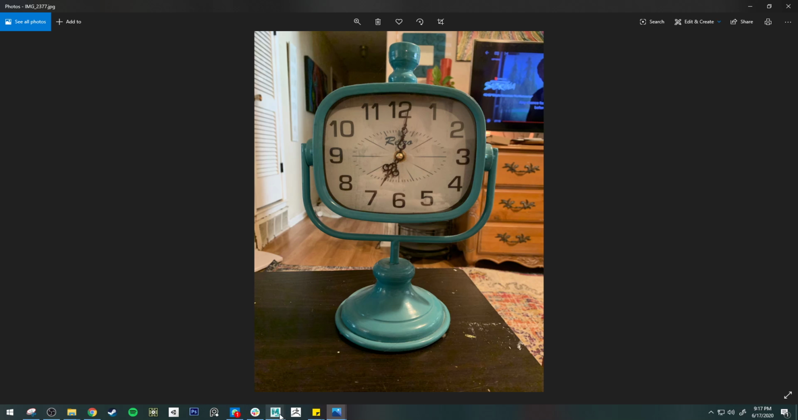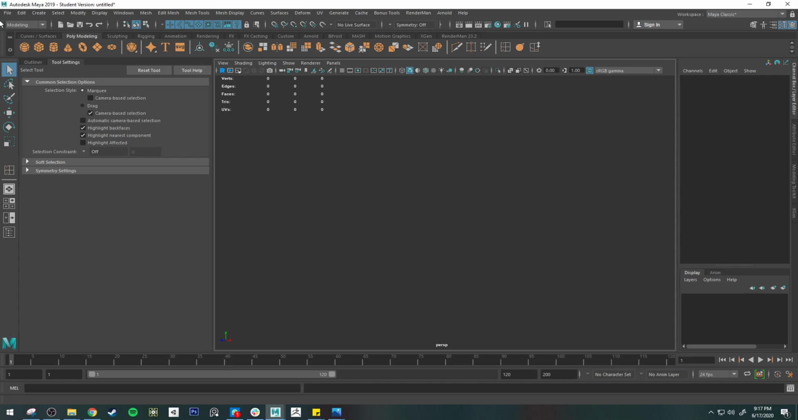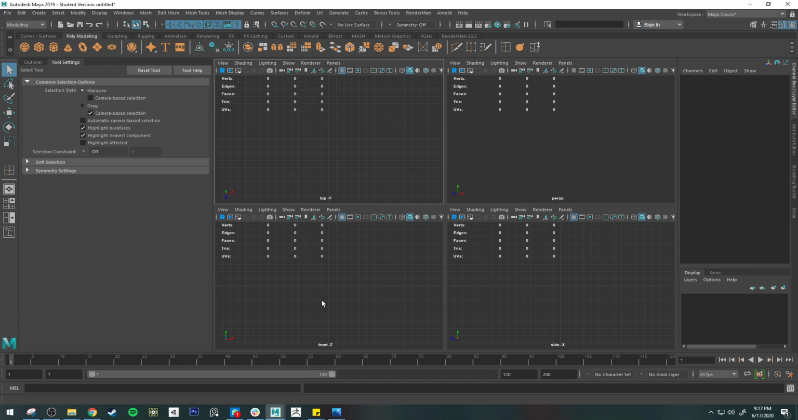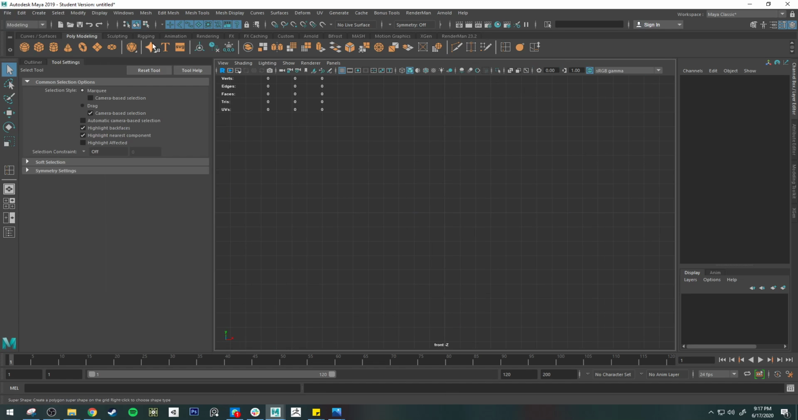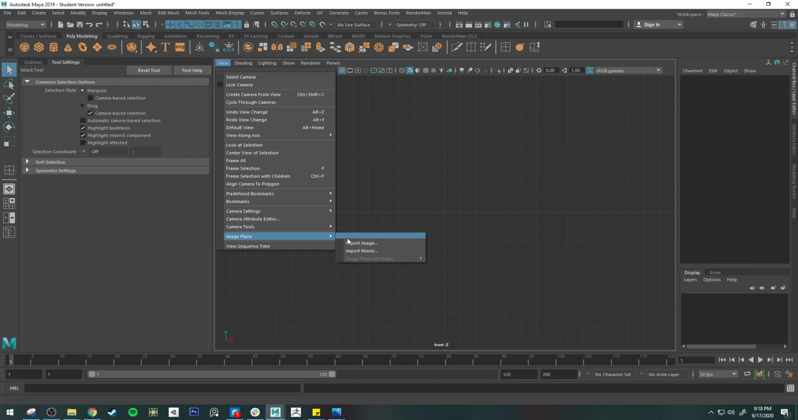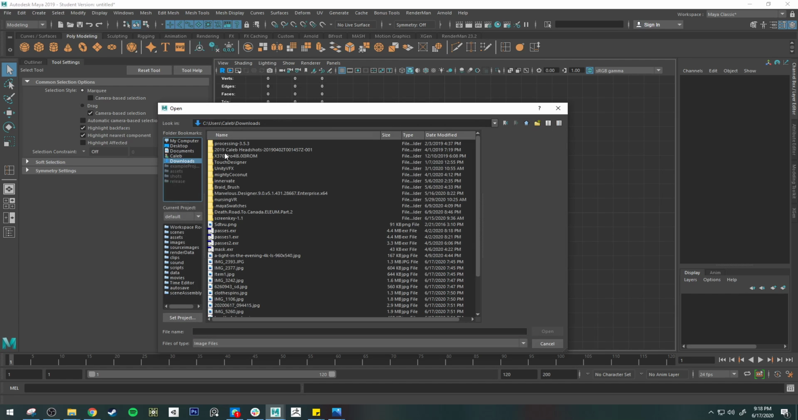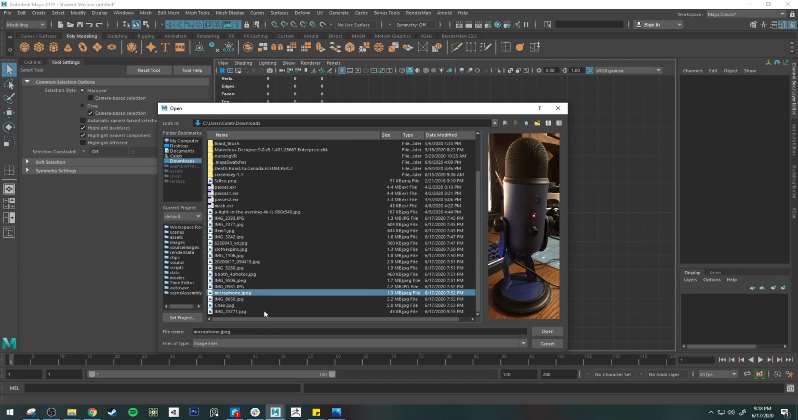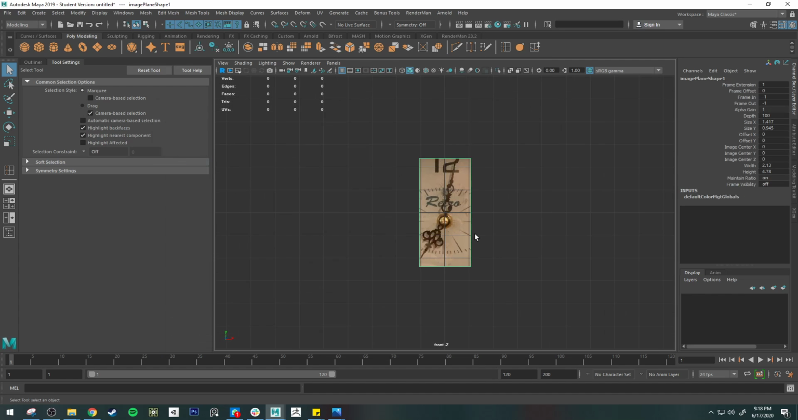So what I'm going to do is go ahead and open Maya. I'm going to View, Image Plane. Let's go to four panel layout. Go to the front view. View, Image Plane, Import Image. Downloads. Let's see, where is this? There it is. So I cropped in on those hands just because I wanted to focus on them.